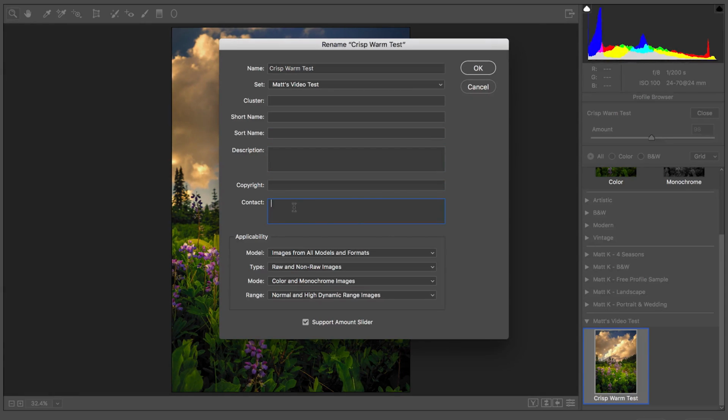Description, copyright, contact information, model, from all models and formats, raw and non-raw images. You might notice that some of the Adobe profiles don't work on non-raw photos. So that's important here. I leave it set to raw and non-raw. Color and monochrome, I leave it set to both, and then normal and HDR images, I also leave it set to both of those. If you merge together in HDR inside of Camera Raw or Lightroom, it becomes a different file type, but you can still apply your profiles to those.